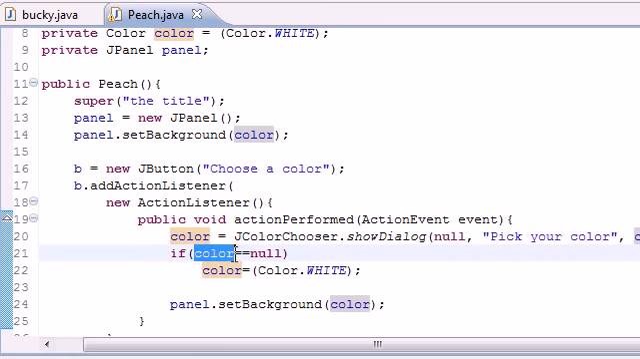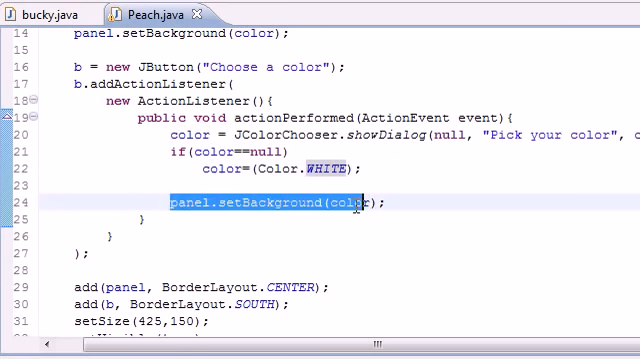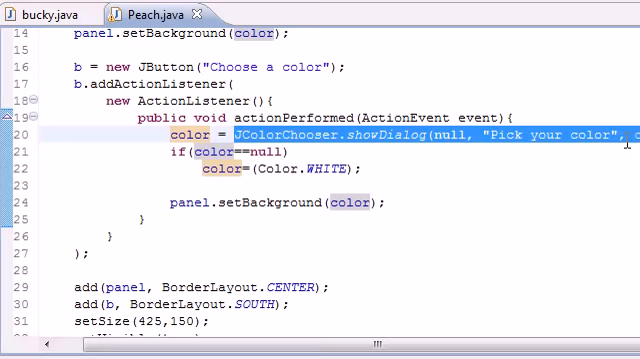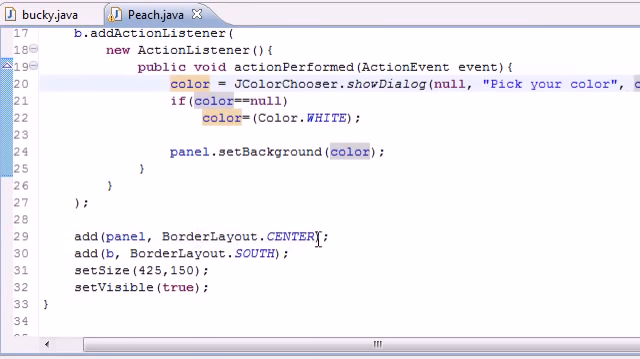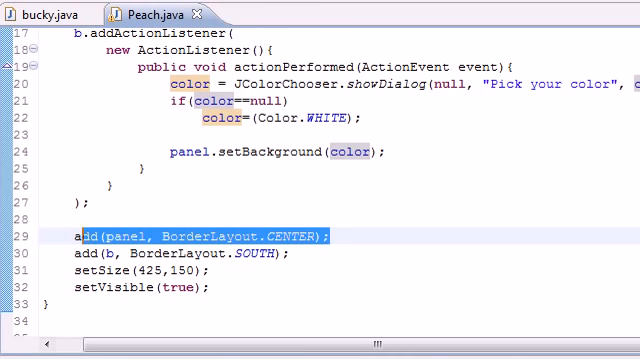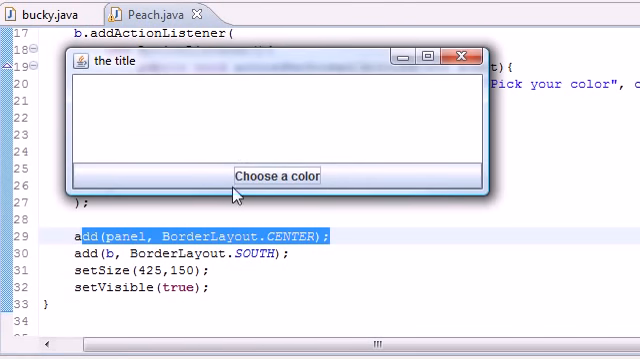So then you tested if they hit X or cancel, pretty much if they didn't select any color. If they didn't, give them white. But if they did, then we want to set that background equal to the color that they chose, since that color variable will now equal whatever value was returned. And then we pretty much just added to the panel in the center of the screen, right here, we added the button to the bottom.